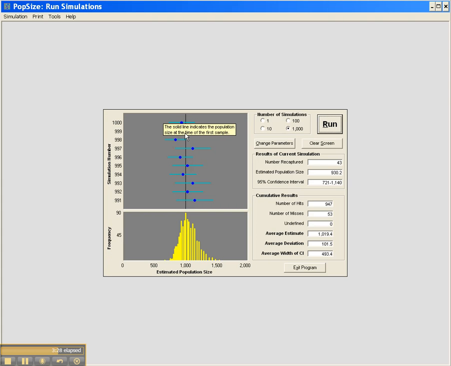This bar here, this is 1,000. So this indicates the population size at the time of the first sample. So 1,000. And this is how much the population estimate varies back and forth around 1,000. And this is the frequency of population estimates. The number that we want to record in our table is the average estimate. So for this simulation, the average estimate is 1019.4.